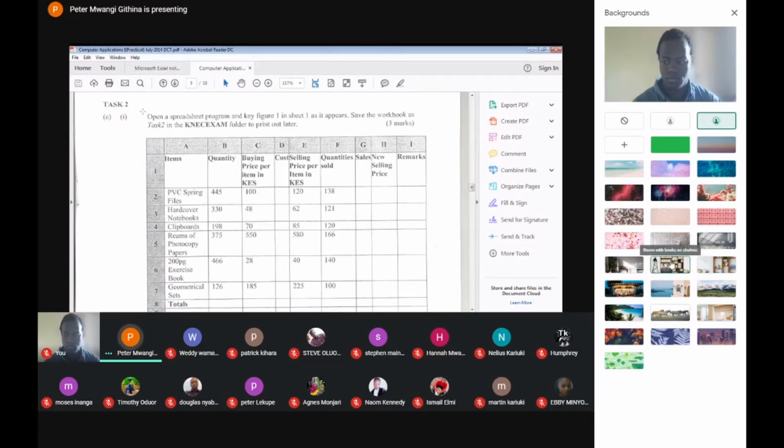Question A1. Open a spreadsheet program and key in figure 1 in sheet 1 as it appears. Save the workbook as task 2 in the exam folder to print out later. I'm not going to repeat that.